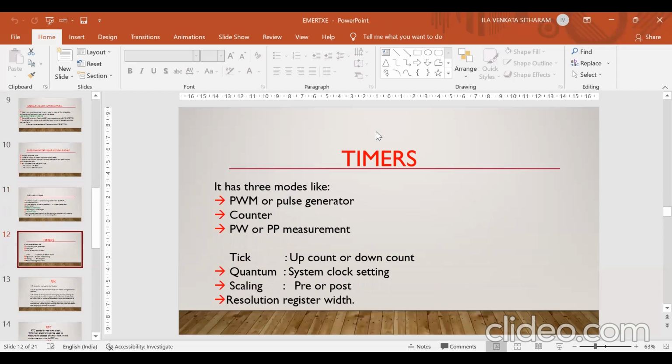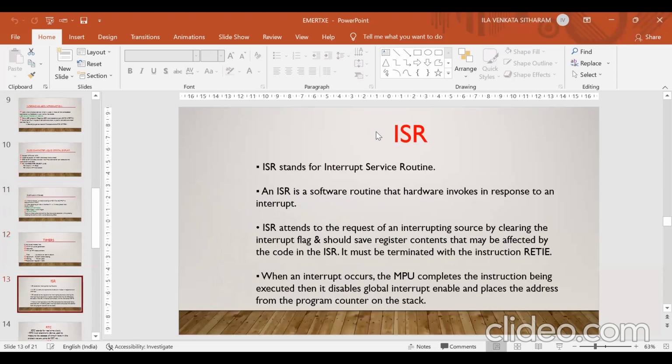And then timers. They have three modes: PWM or pulse generator, counter, and PW or PP measurement. And then tick, up count or down count, quantum, system clock settings, scaling, pre or post, resolution, register width.